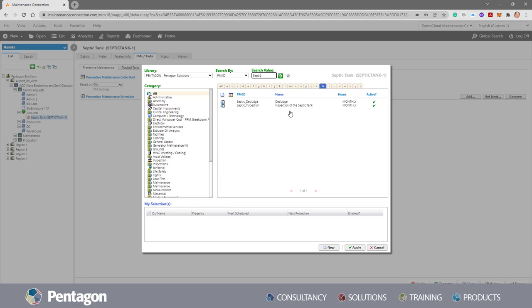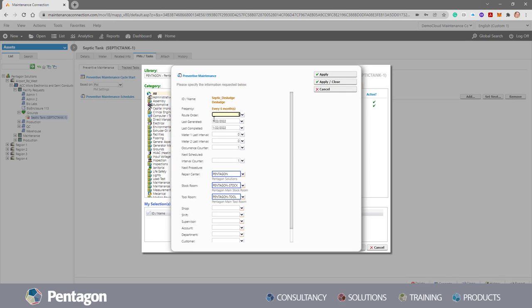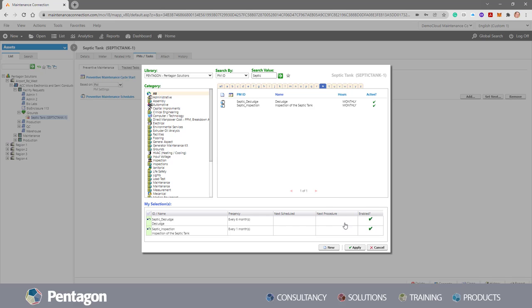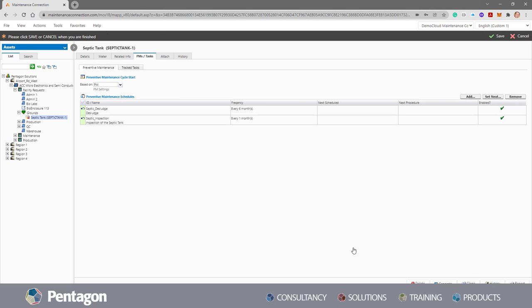One's a desludge, one's an inspection. We're going to add in the desludge. That happens every 6 months, so we're going to apply that. And then we're going to add in the inspection. That happens every 1 month. Again, you can customize these depending on your business and configure them very, very easily.